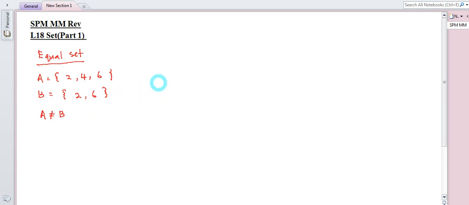They are not equal sets. Okay, so how about P? Let me give you another example. If P is 2, 3, and 4, and Q, we have 3, 2, and 4.